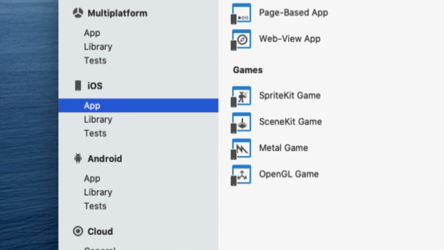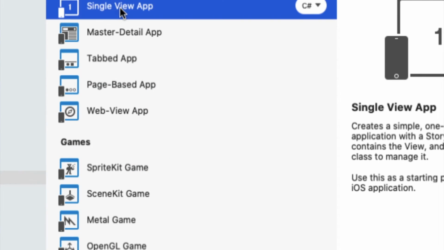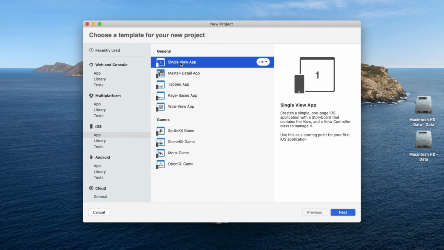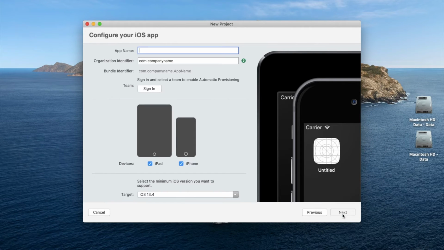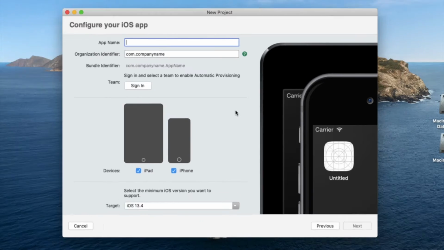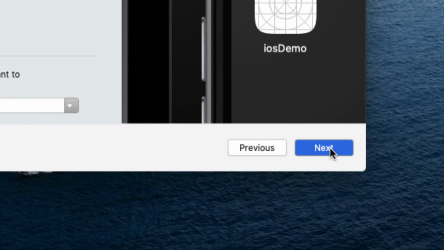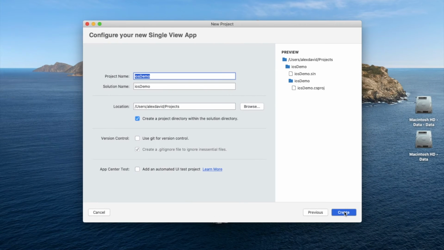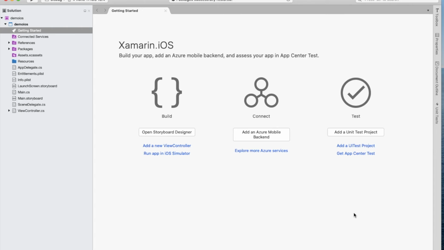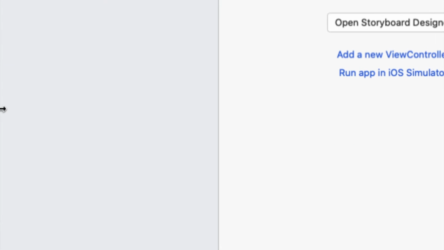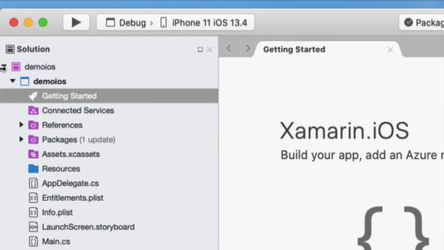So select application and then choose single view and click next. It will ask for the name. So give some name, and click next and create. Once the creation has been successful, you will get a window like this. So this is the project structure.